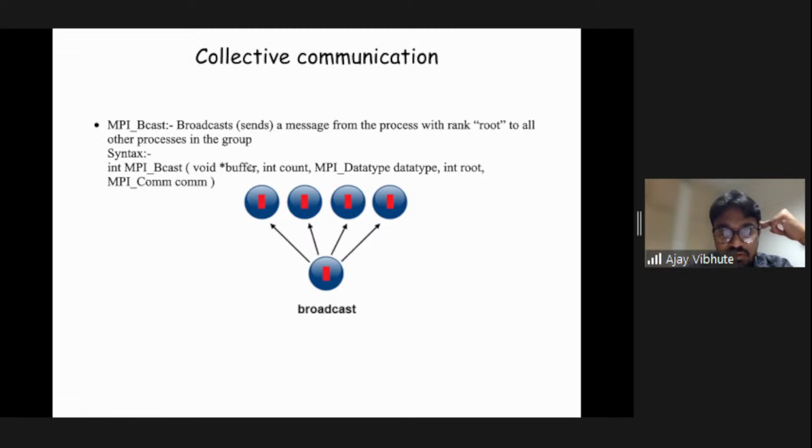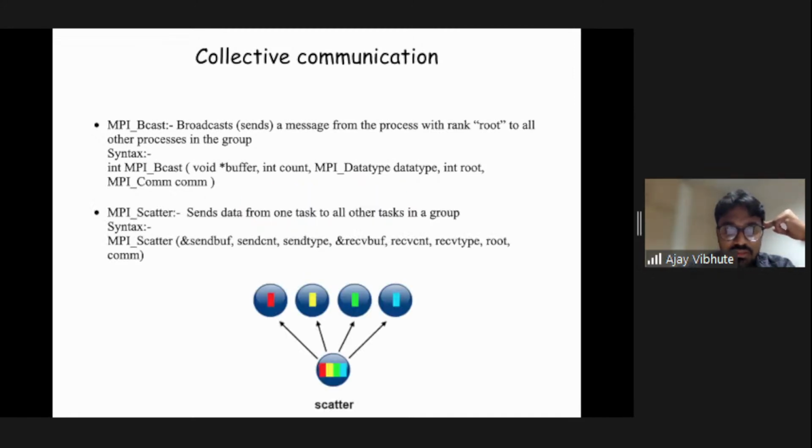It takes a buffer, the count, meaning how many elements you want to send, the data type, who is the root of the broadcast, meaning who is broadcasting the data, and your communicator. Next, let's say you have a series of data, or for simplicity consider an array, and you want to divide that array among all the available processes. Let's say you have 20 elements and 4 processes. One can use scatter.